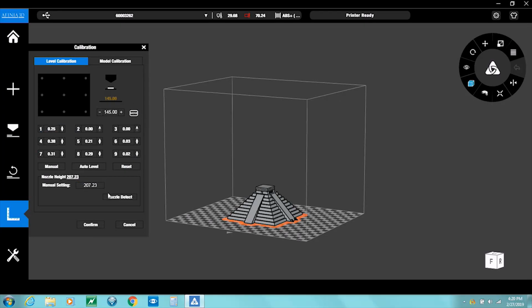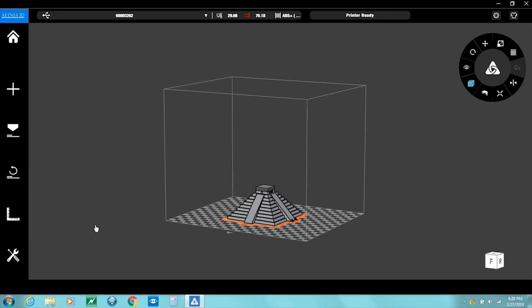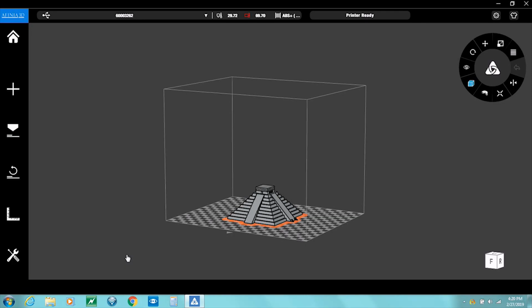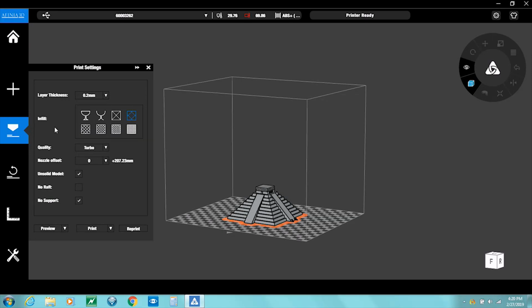As we see here, just double checking our work, we've done the calibration, we've got the nozzle height all set, and we feel confident. As we go into maintenance here, this is where we can preheat without having to touch the button on the side, so I can turn off the preheating, I can turn it on, we set the type of filament that we have, we can do extrude and withdraw, and then as we go into print, this is where we can do layer thickness.